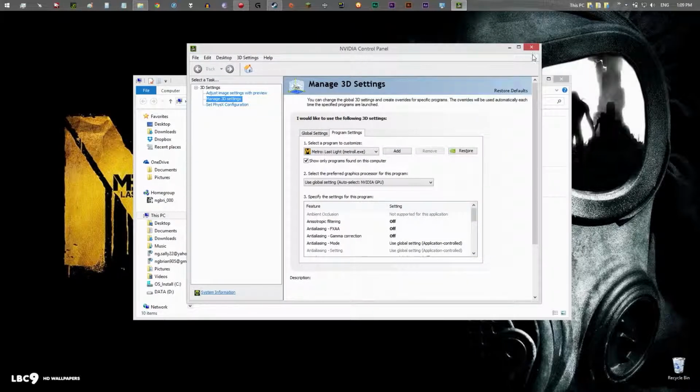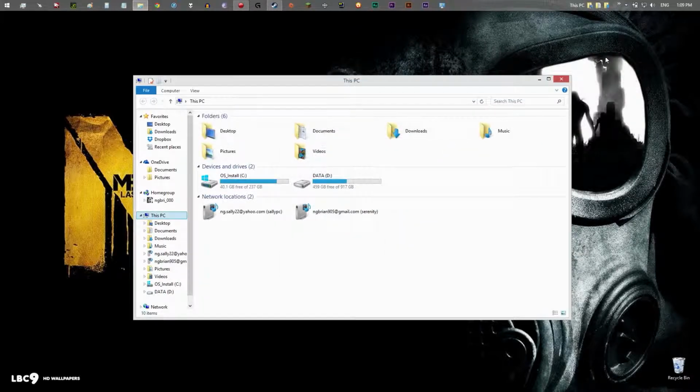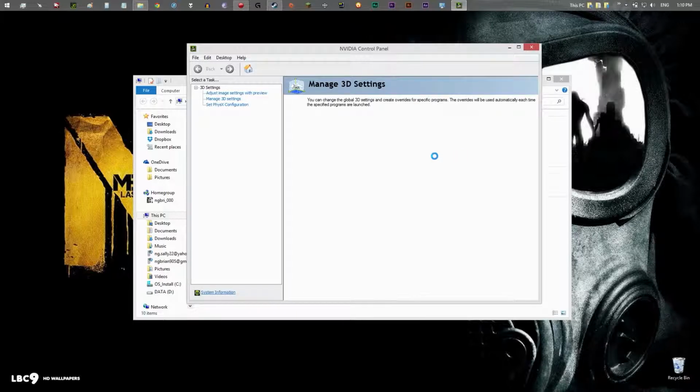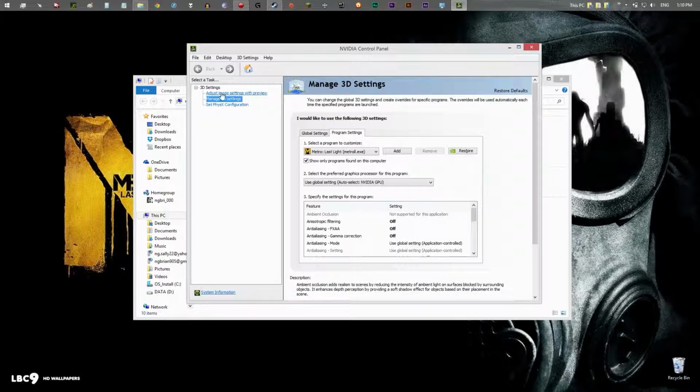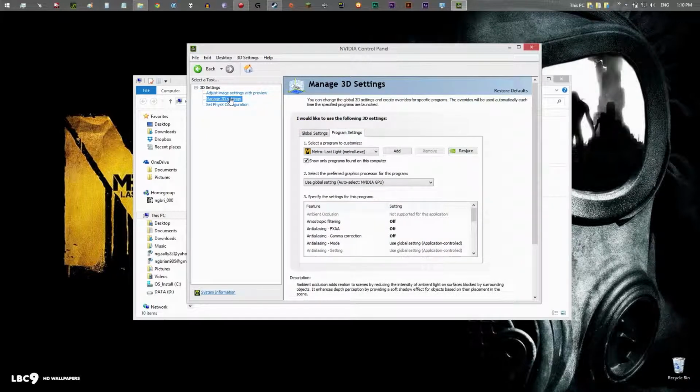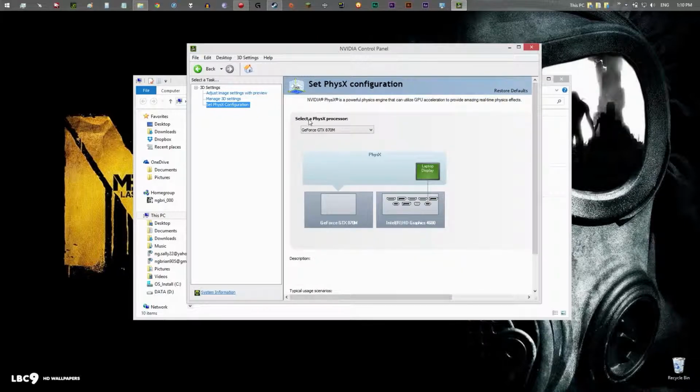Now we're going to go into NVIDIA Control Panel. Again, you right-click on the desktop and hit NVIDIA Control Panel. It'll open up something like this, pretty much exactly, actually. And you have a few settings up in the top left here. Adjust image settings with preview, and we're going to go into our Manage 3D settings. You can also set PhysX configuration. Obviously, set it to 870M.